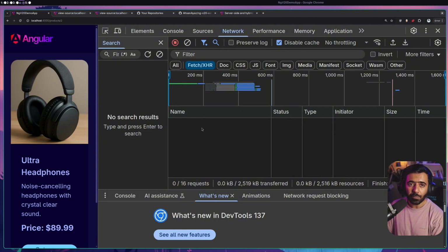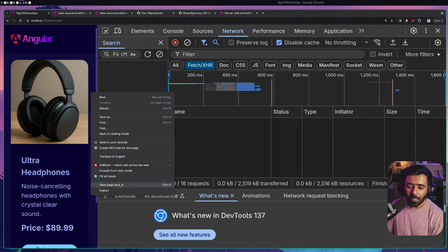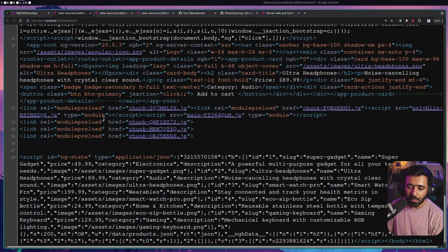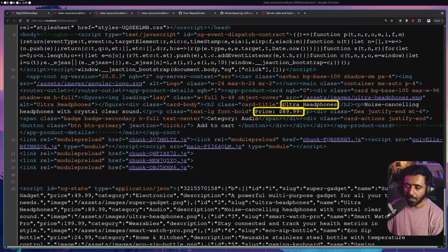We don't have any network call at the moment. If I right click it, view page source, you can see that this comes rendered from the server. So if I go down here, you can see that we have the title, the price, everything is here. So this is coming from the server. Now the question is, was it pre-rendered or is it server-side rendering? And that is the big question.